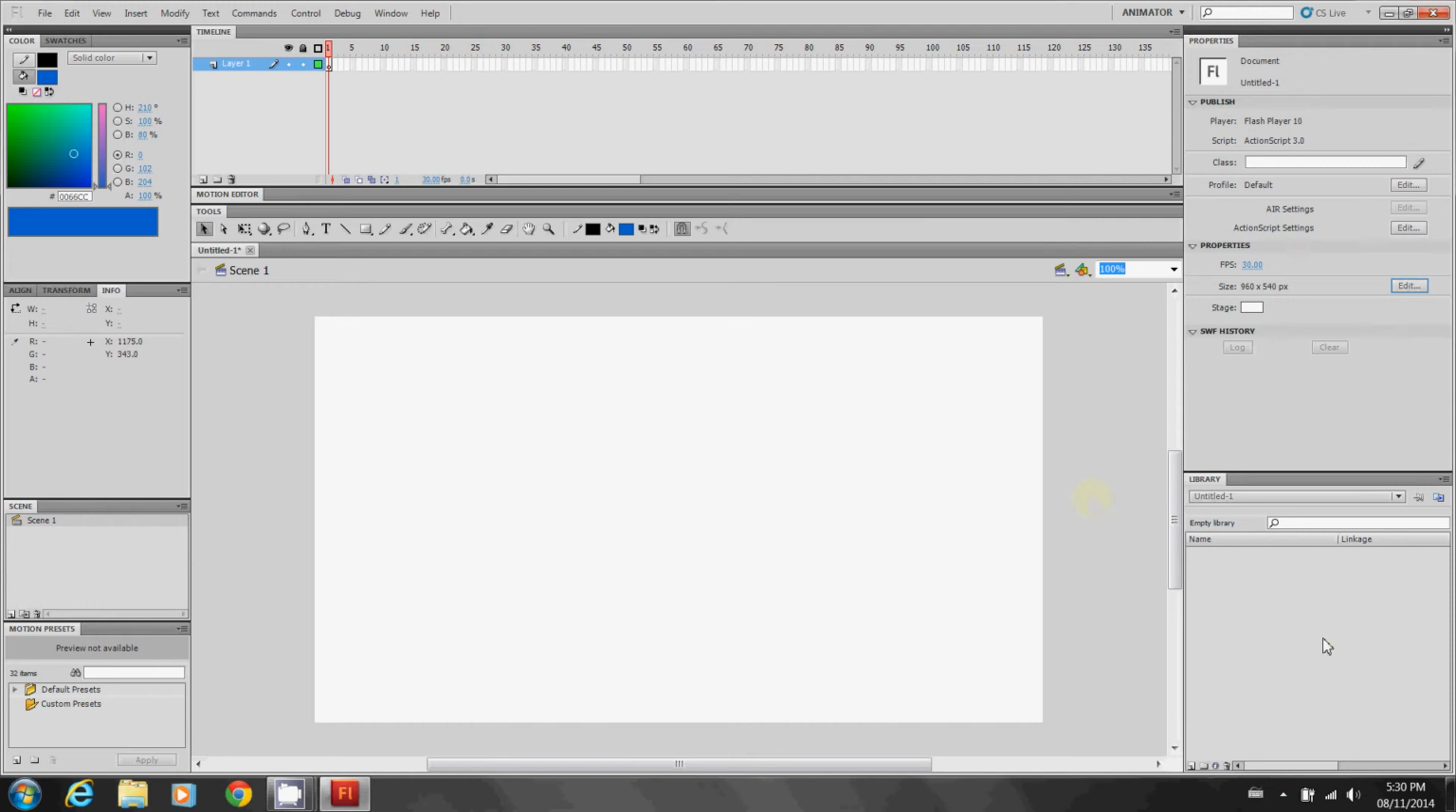This is your library. This is where you put your pictures and your sound bites, your clip art, whatever you want. Your shapes will go here as well. So this lets you know everything that you have to work with.